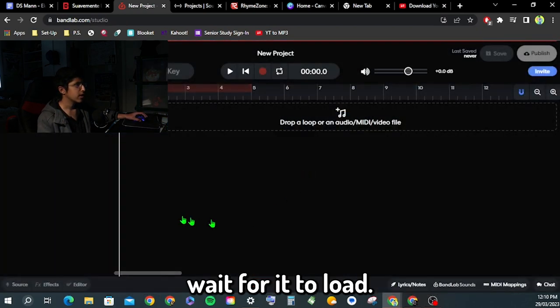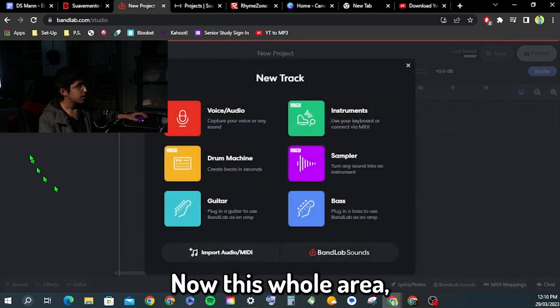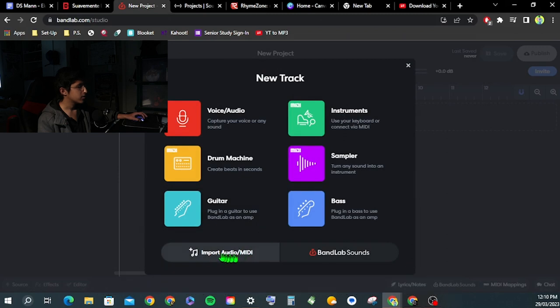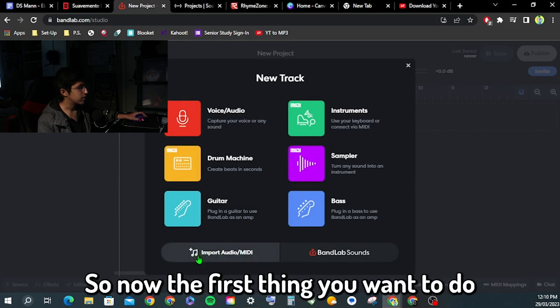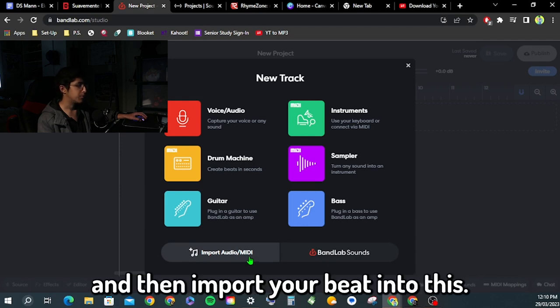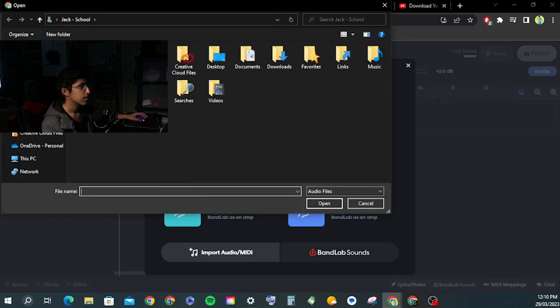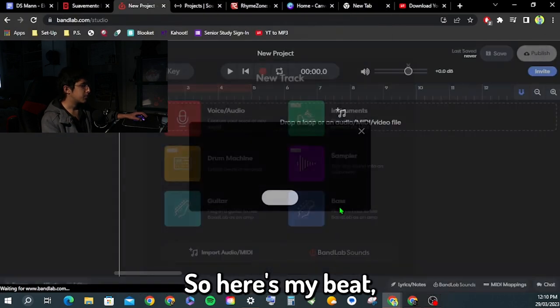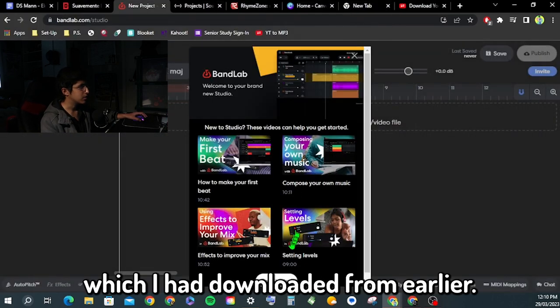Wait for it to load. Now this whole area is called the studio. So now the first thing you want to do is to click import audio / MIDI and then import your beat into this. So then you go down to downloads. So here's my beat, which I had downloaded from earlier.